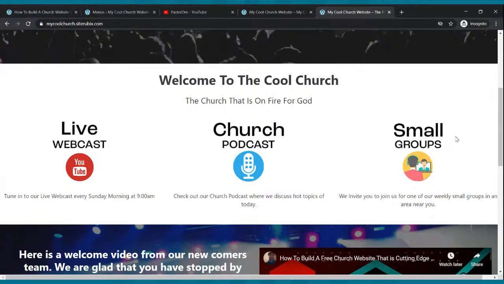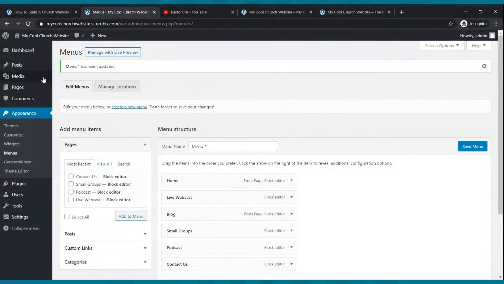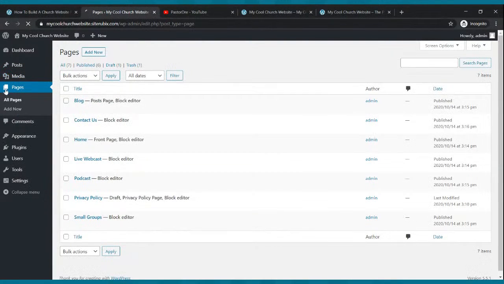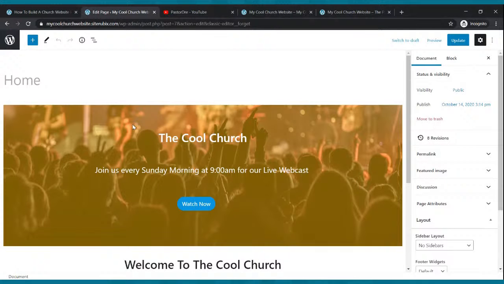All right, so how do you add these three images? What we want to do is go back to pages, right here on the left. Then go to home page and select edit block editor. Okay. Now, let me get some water.